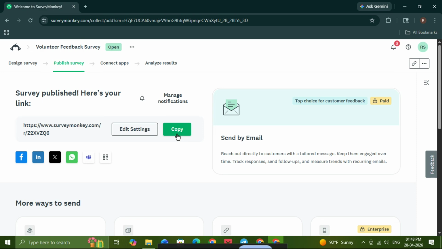If you want to test it first, you can open the link in a new tab to make sure it takes you to the correct survey and that everything looks right before sharing it with your audience. This is a good habit, especially if you want to make sure the survey is ready for respondents and the experience is smooth on both desktop and mobile.